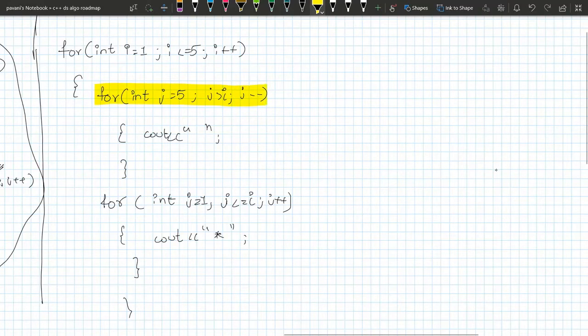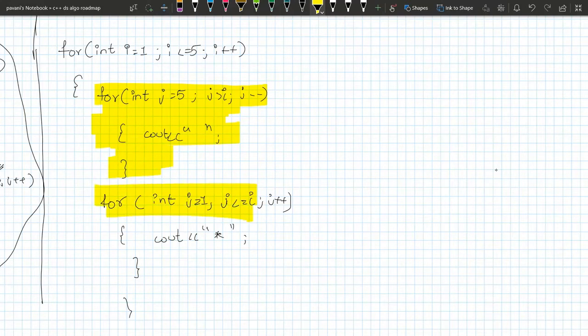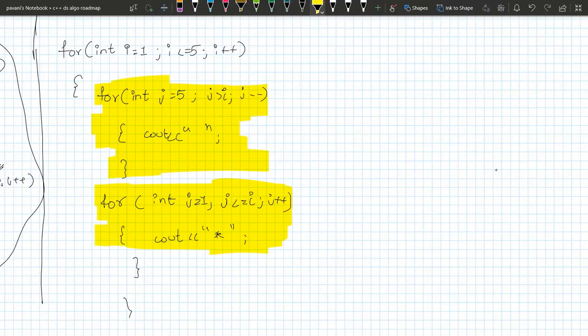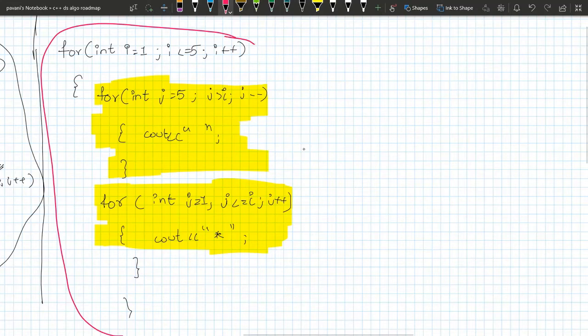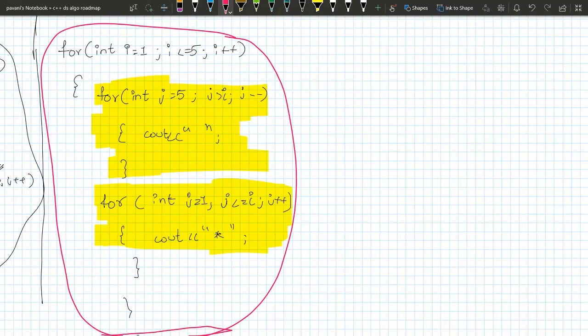See, these are two loops. This is the first inner loop. This is the second inner loop. Yes or no? Just see the code, you'll get to understand everything. And this is a major loop, right? See, what you are doing here.